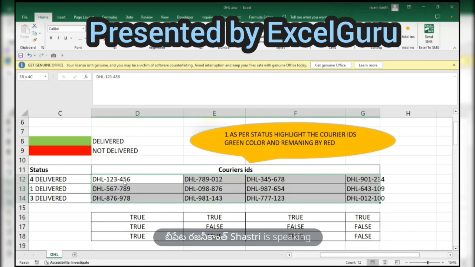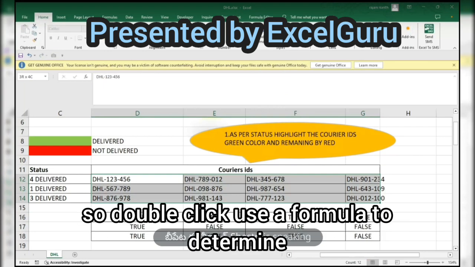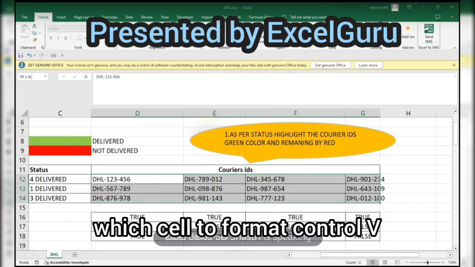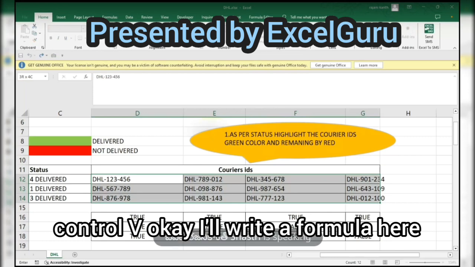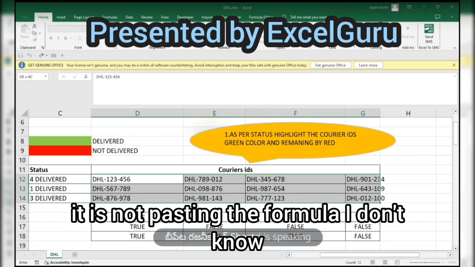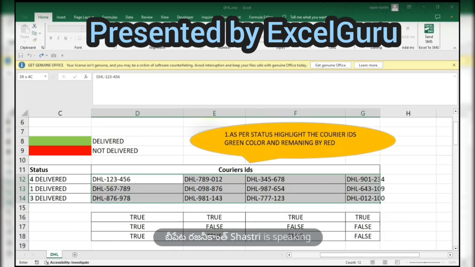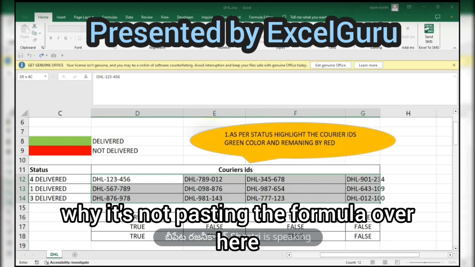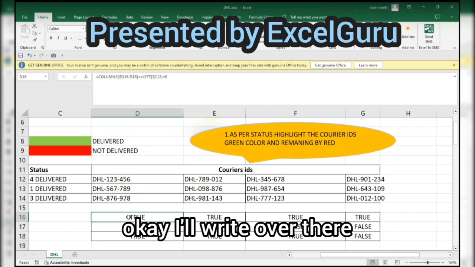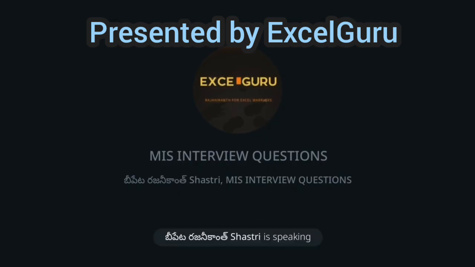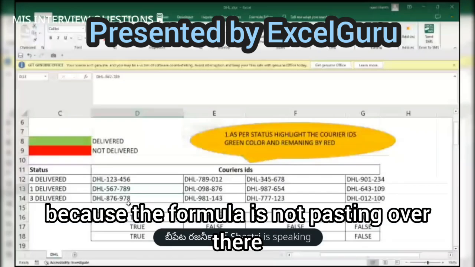Okay, so it should be in green color, right? So double click, use a formula to determine which cell to format. Control V. Control V. Okay, I'll write a formula here. It is not pasting the formula. I don't know why it's not pasting the formula over here. Okay, I'll write it over there because the formula is not pasting.